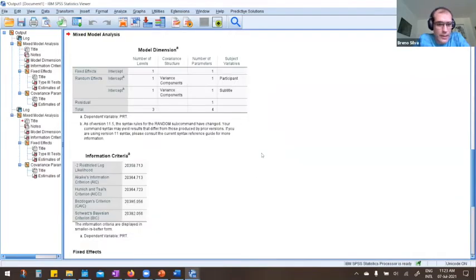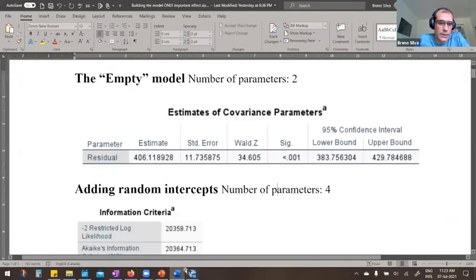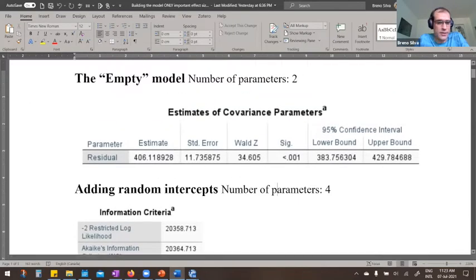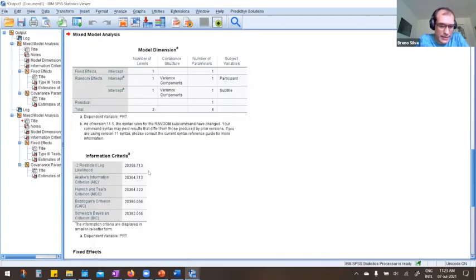Now, let's see what we got. So we have four parameters. Well, obviously, we had the fixed intercept that we had before. We have the residual that we had before. But now we have the intercept for participant and the intercept for subtitle. So 1, 1, 1, 1, 4. So we increased by 2. Yes, we can look at the information criteria here. Before, I didn't even put it here because the empty model is just a baseline. We will see that later.